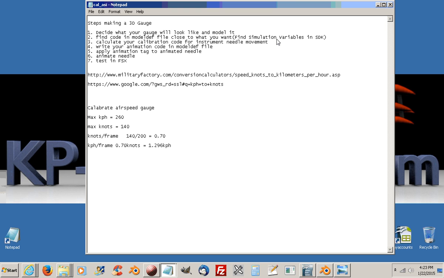Find a simulation or simulator variable in the SDK. Then we're going to have to calculate the calibration code for the instrument needle movement. We will write our animation code in the model def file, apply the animation tag to the animated needle, and then animate the needle, and then you'd want to test your instrument in the flight simulator. Now number 7 I can't do because Flight Simulator doesn't run well with the screen capture tool that I'm using.